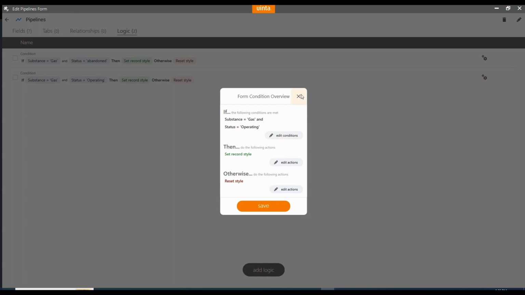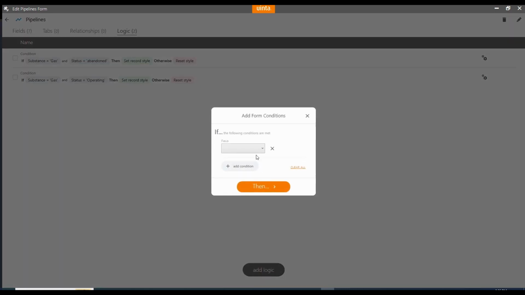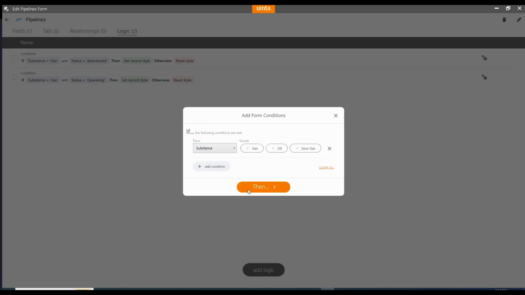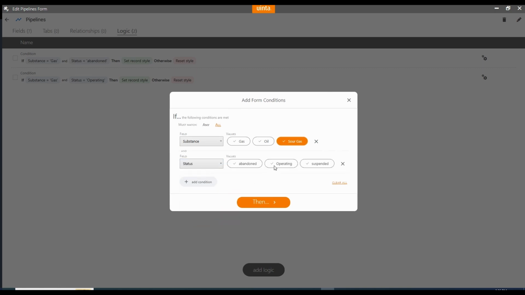So now I want to create more conditions for pipelines that are sour gas. I will click Add Logic, which pulls up this menu, and so I will set my condition so that if substance equals sour gas, it will then do an action that I'll set next. I want to add another condition for the status, so I'll click Add Condition and choose Status and select Operating. This way I can set the style for when a pipeline is sour gas and operating.